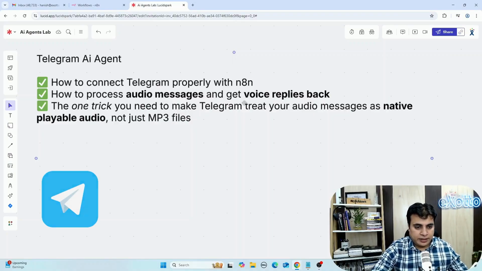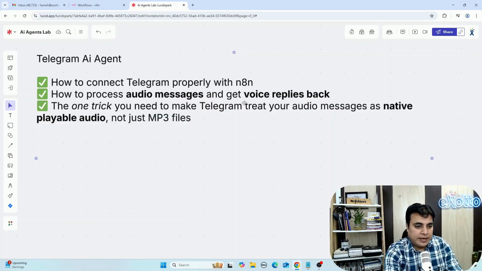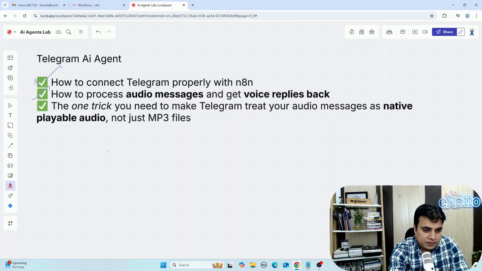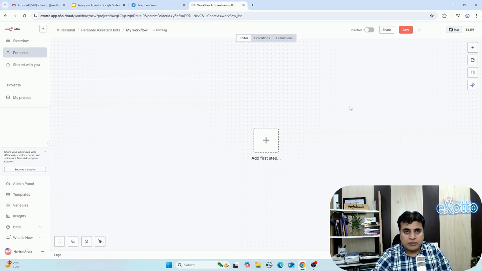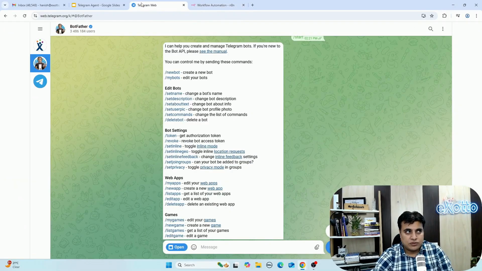So let's dive in. We will cover how to connect Telegram properly with N8N, and then along with the text messages, how to process audio messages and get the replies back. And also one trick that you need to make Telegram treat your audio messages as native playable audio, not just MP3 files. I'm in my N8N dashboard canvas, and I have also opened my Telegram web version.